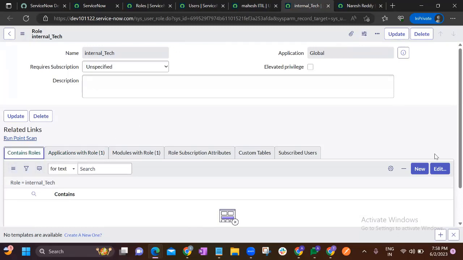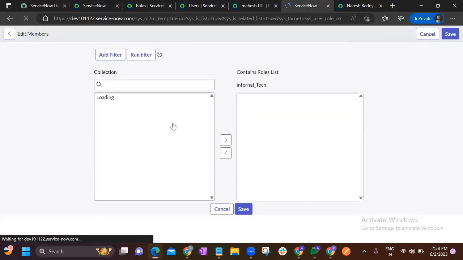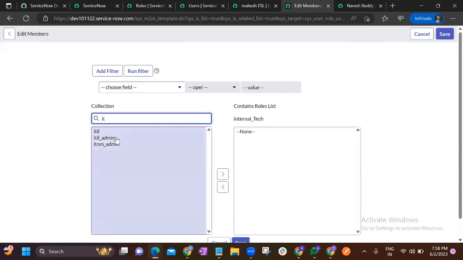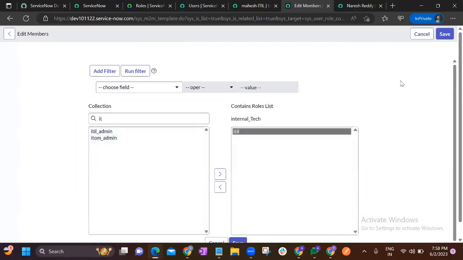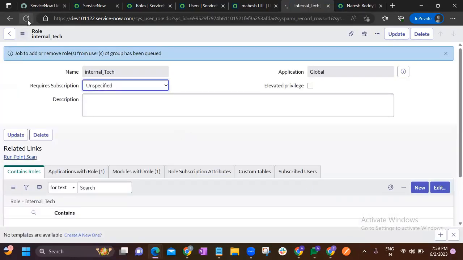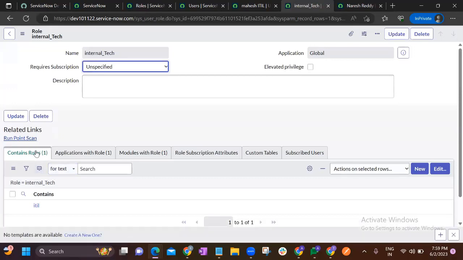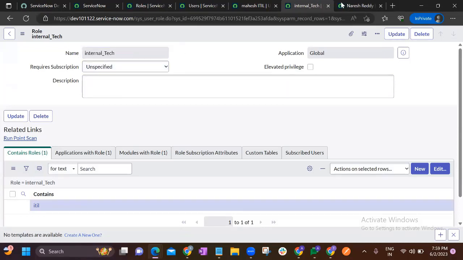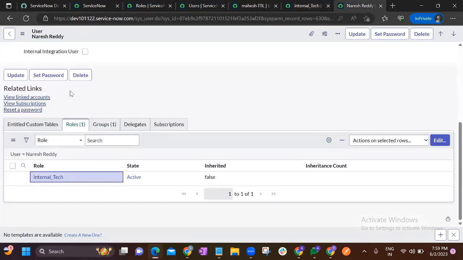So let's add some role, any role. Let's add one role in the contain roles. Let's add ITL only. So I've added the ITL role in the contain roles of internal tech. Let's see what Naresh is going to get. This role is assigned to Naresh already. It is showing only one role.